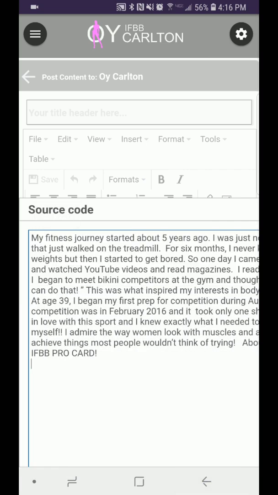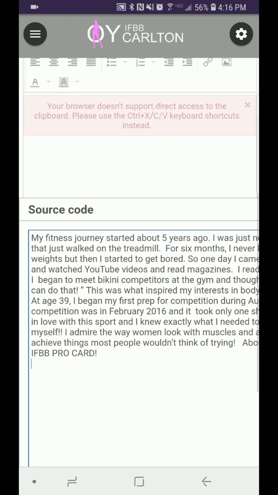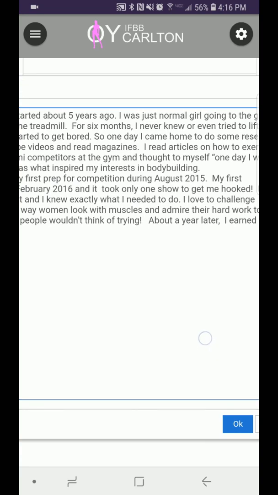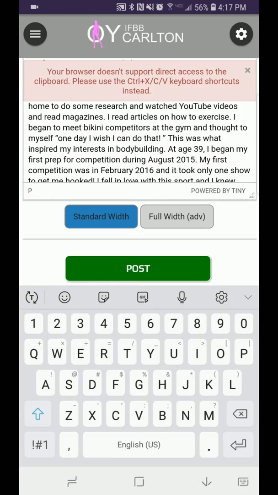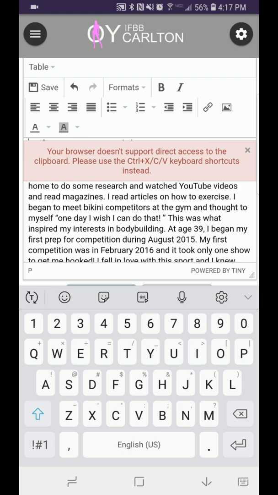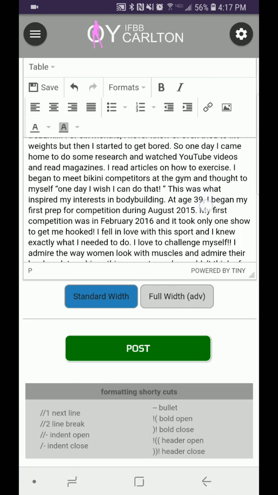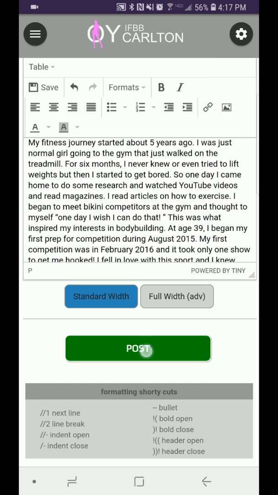Okay, so you've got to play around with this window a little, because you see, there you go. You've got to find the OK button, which is way down here. Once you hit OK, it'll paste. So now we have that text in there. And if we need to add spaces, we need to edit. Let's go ahead and post it.